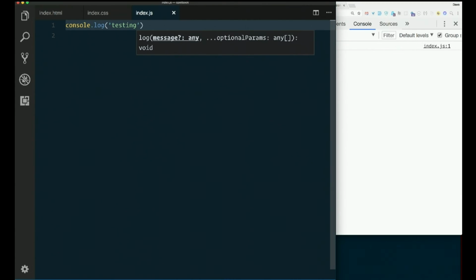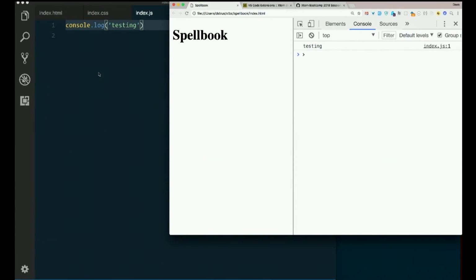Console.log is non-standard, but it does work in every browser. It's just not implemented quite the same way in every browser. But generally speaking, console log and a string is going to work fine in any browser, but it is not actually a standard part of ECMAScript.